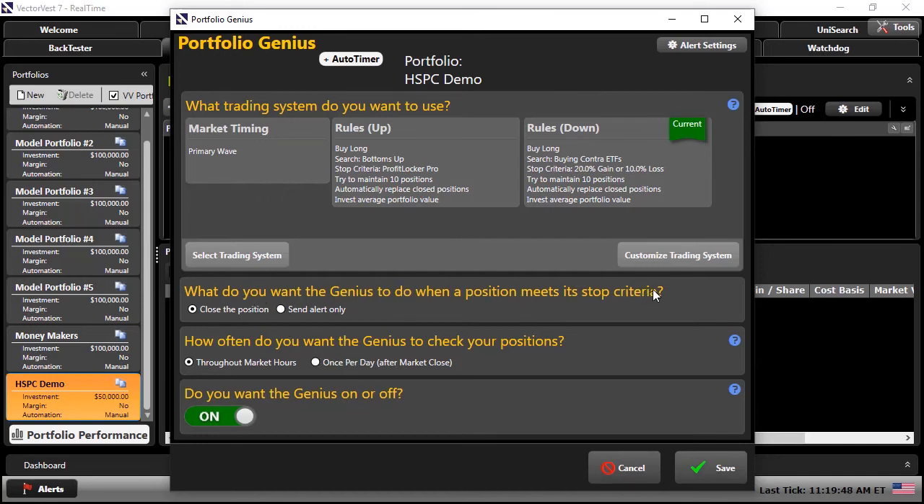The first question is, well, what do you want the Genius to do when a position meets its stop criteria? You can have it automatically close the position, and then by our settings we said go look for a replacement. Or we could also have it set so that it only sends you an alert and takes no action in the portfolio. You'd have to then come in and manually close any positions. Which, by the way, as a piece of strategery, you can manually override this system and close positions whenever you like. For me, I'm going to have the Genius manage those trades for me.